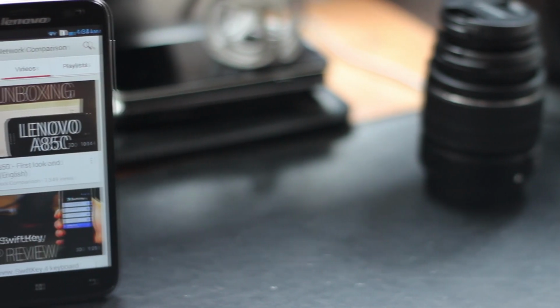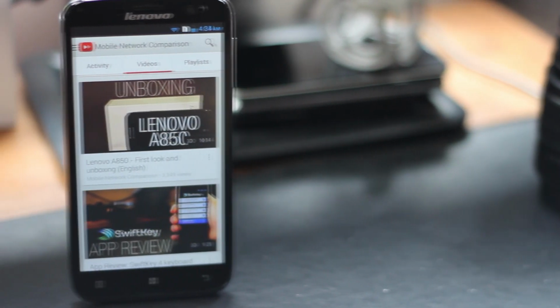Hi, this is Mobile Network Comparison, and today we're looking at the new A-series phone from Lenovo, the Lenovo A850.